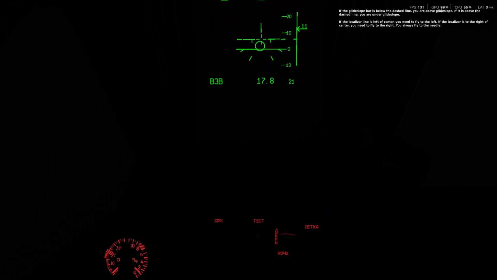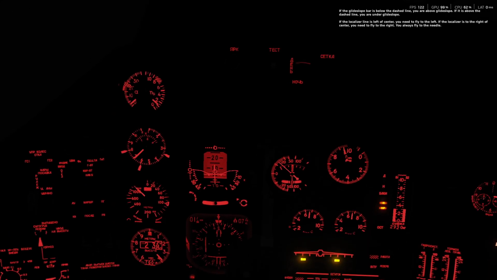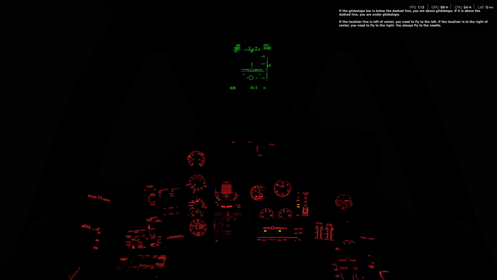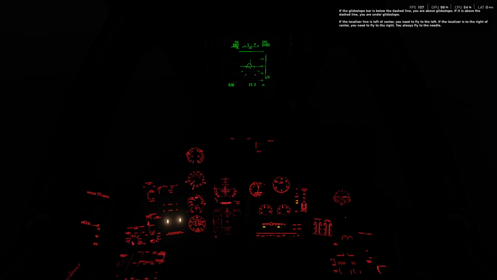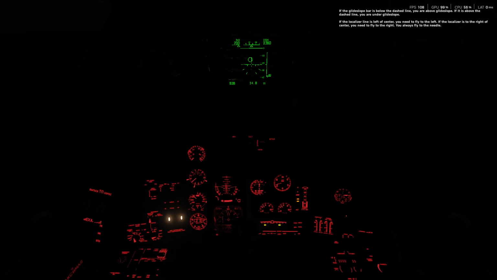If the glide slope bar is below the dashed line, you are above glide slope. If it is above the dashed line, you are under glide slope. If the localizer line is left of center, you need to fly to the left. If the localizer is to the right of center, you need to fly to the right. You always fly to the needle.